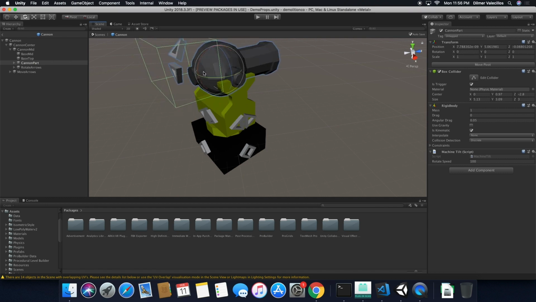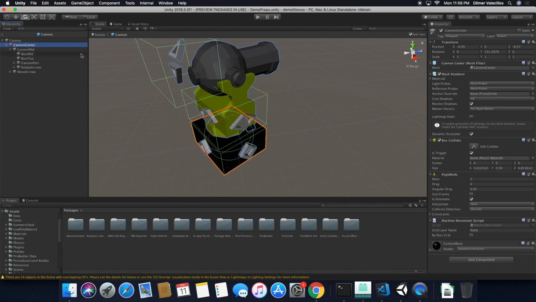So let me show you the code. If you notice, if I click on the Canon mid, I have a script associated which is called machine rotation. If I click on the Canon part, I have another script called machine tilt. And lastly, if I click on the Canon center, I have another script called machine movement. They have some different settings, which I'm going to show you in the code.